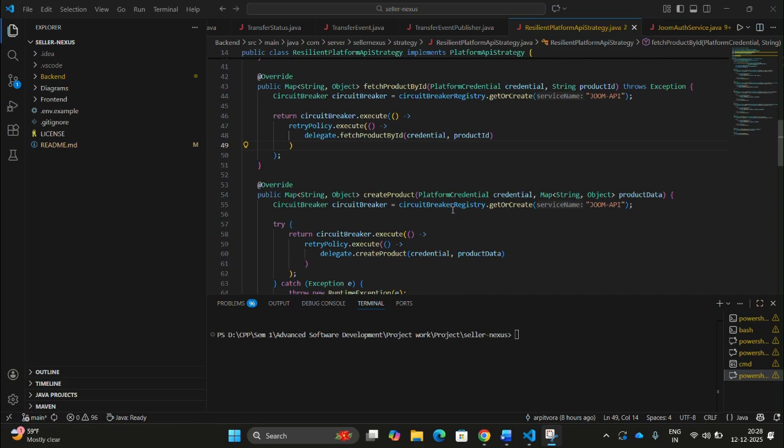Today I am going to show you the Seller Nexus project, a complete Java application that helps a seller transfer their products from one e-commerce platform like Zoom to another platform like Amazon or eBay or something like that. And this is the final assignment project with three parts.